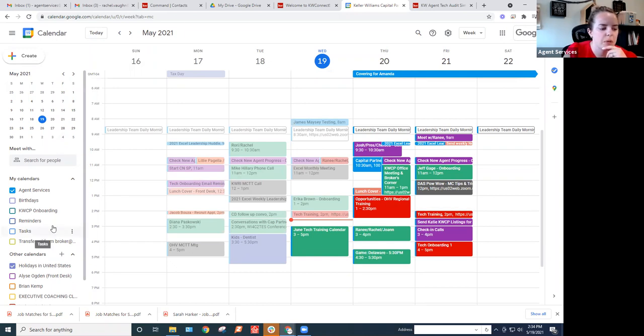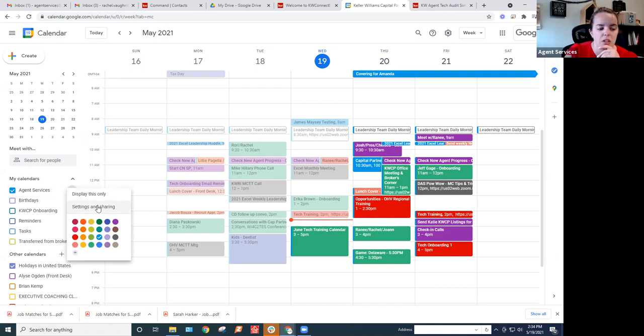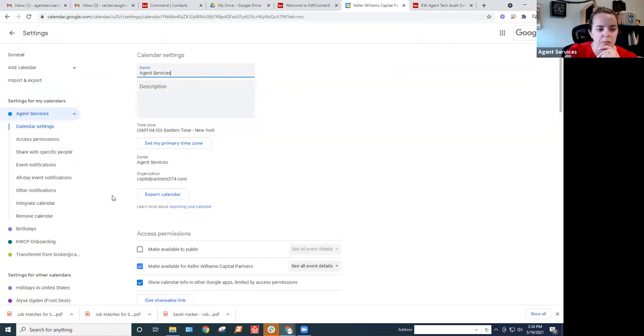And then I have access to other calendars. So you can invite an admin, or if you want anybody else to have access to your schedule, even family members, you can give them access to do that. You would just click on the three dots next to the name of your calendar and do settings and sharing.